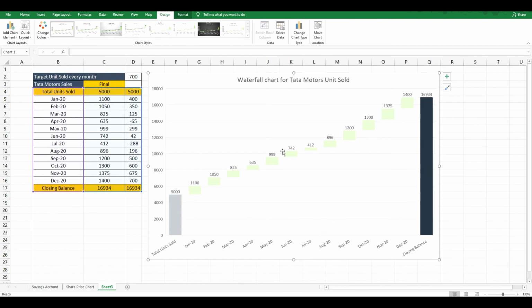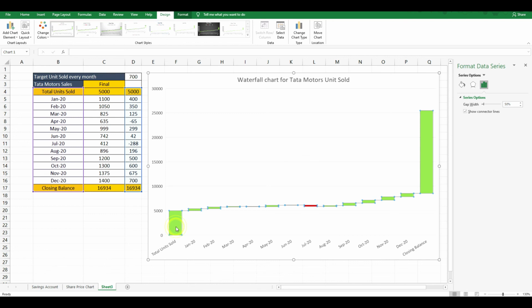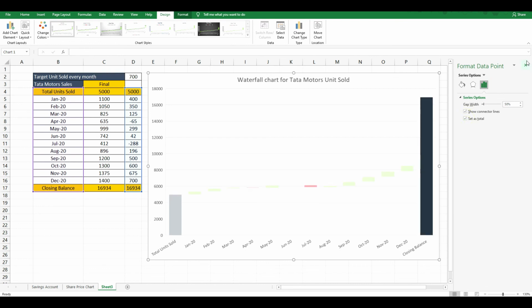Now you can see everything is positive. This can't be everything positive, right? So we have missed one step. You have to select the negatives and positives column, which is column D. I dragged the selection to column D and left it. Now I have to do it all over again because I missed that step. Double click, single click. This selection sometimes annoys a lot. Similarly for the closing, single click, double click, go to Format Data Point and set this as total.